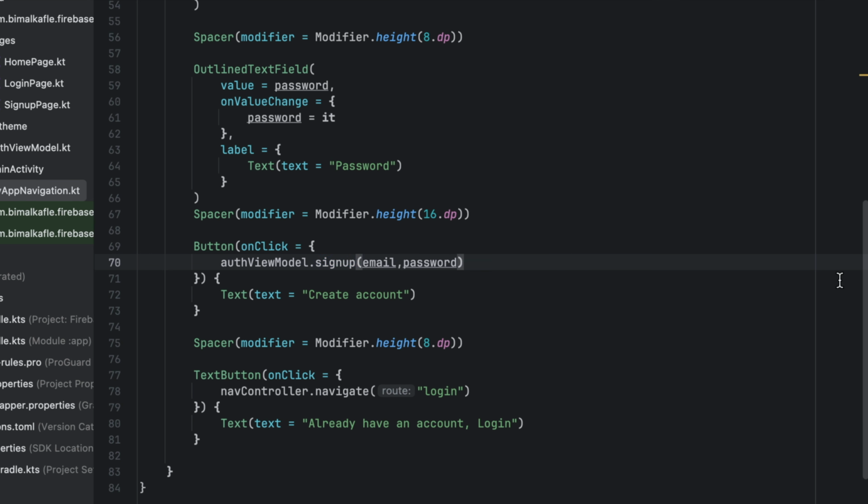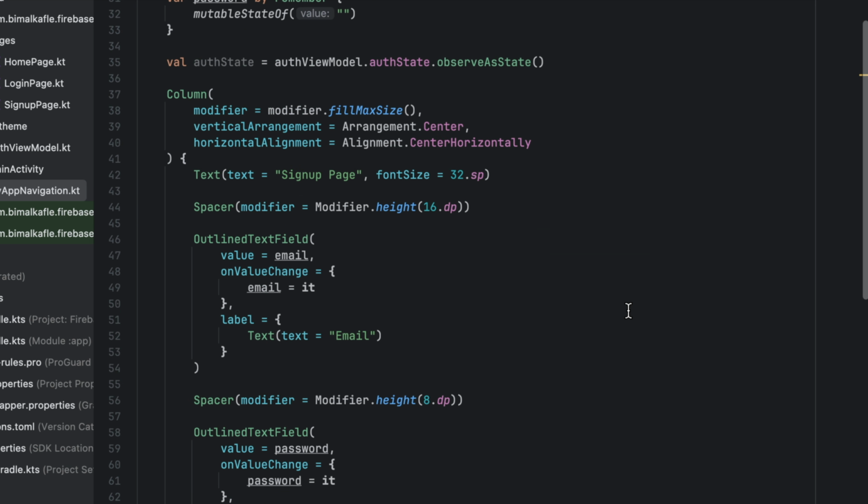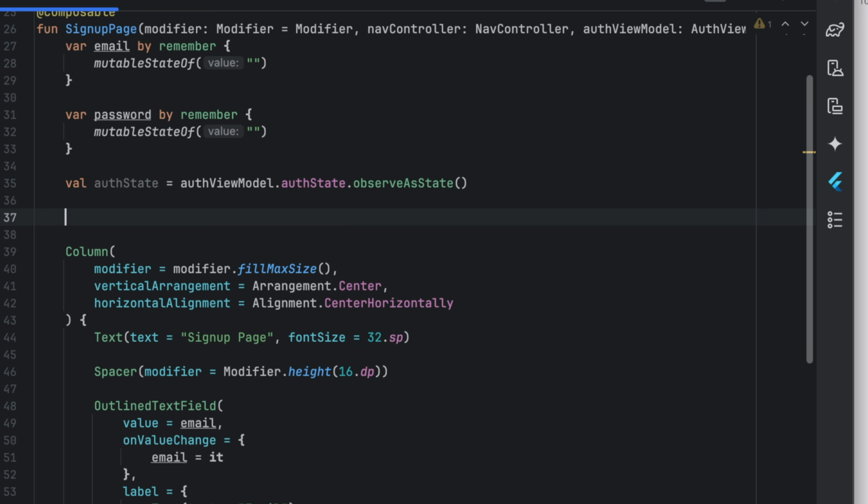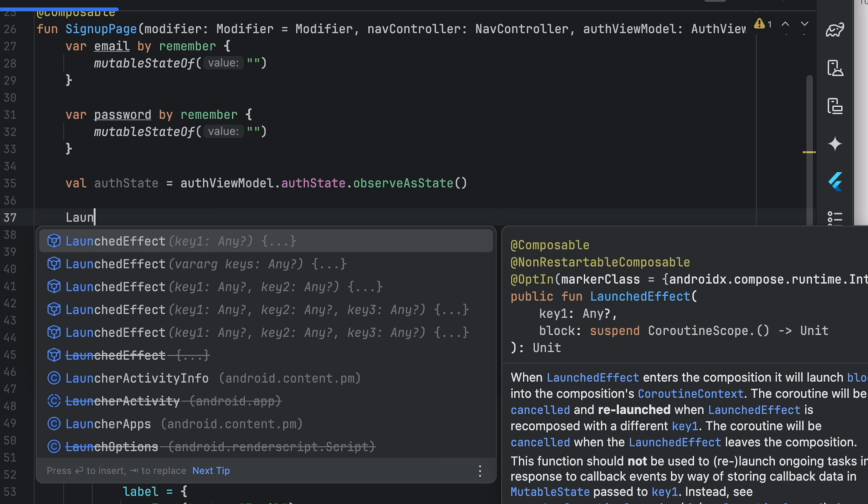Now what we have to do, whenever we have completed the create account, we have to go to home page. So for that, what we can do, we can use this auth state, and here we'll use composable, that is launched effect.